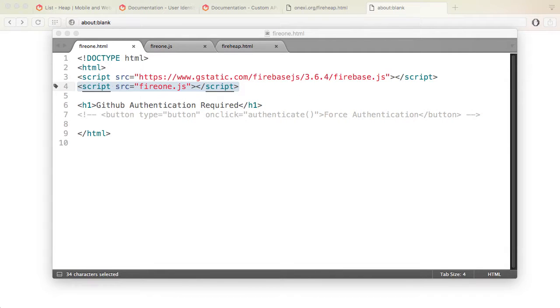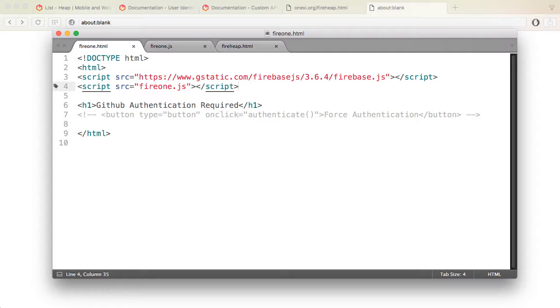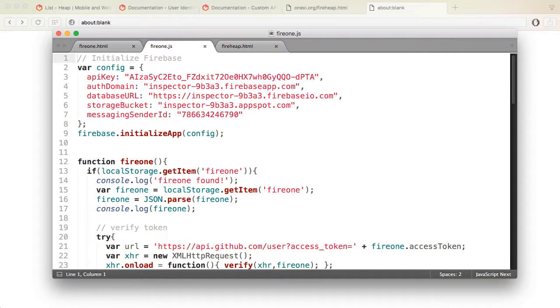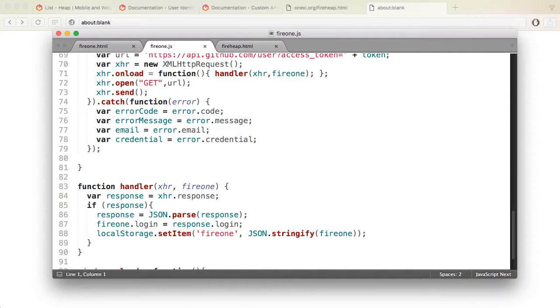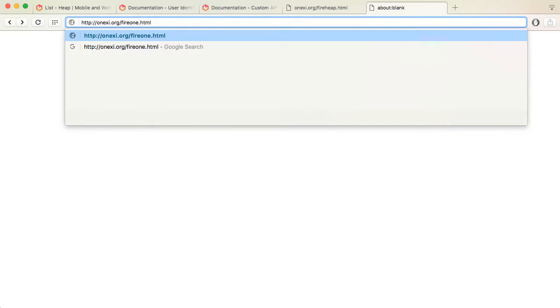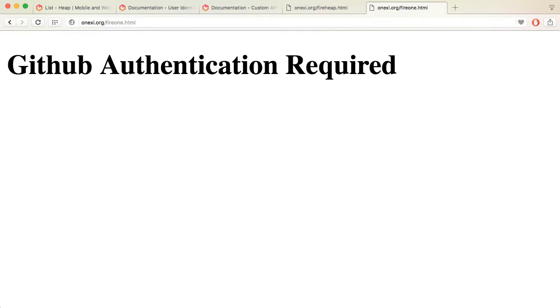As you can see here, I have an include on this page. I'm calling it Fire1, and it's already running online. And long story short, this is doing all the right things. It's actually leveraging Firebase to simplify that connection to GitHub, and it gives me all of the GitHub information once the user consents. Now, if I go back, I'm going to go ahead and load that page. And as you can see here, it says GitHub authentication required, and that's simply just a note for myself.